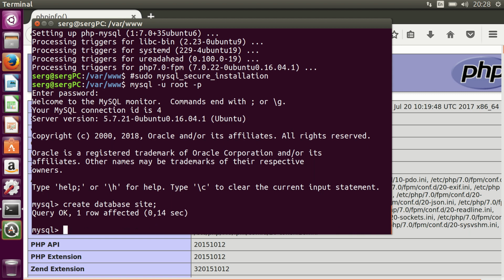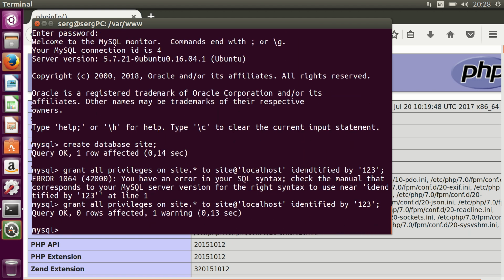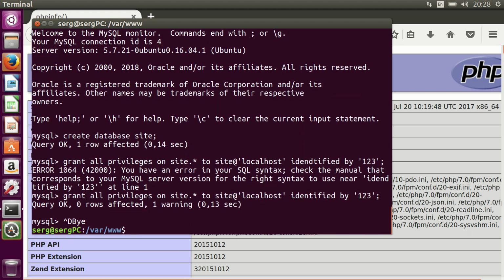Oops, I need to type everything again, sorry. Grant all privileges on site.* to site@localhost identified by, and the password. Press enter. So we just set up user and database, and I think now we can open WordPress.